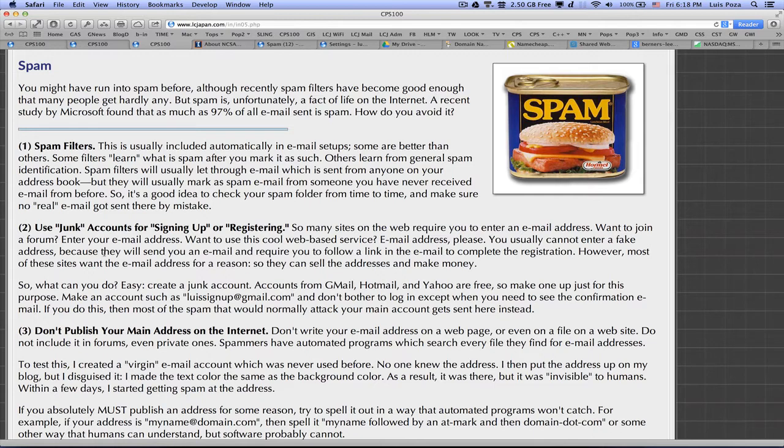At least that's what they figure. Most email is spam. So how can you do this? Well, number one, spam filters. Now this is usually automatic. If you open up a Gmail account, for example, it automatically has spam filters built in. So most people don't even think about it.